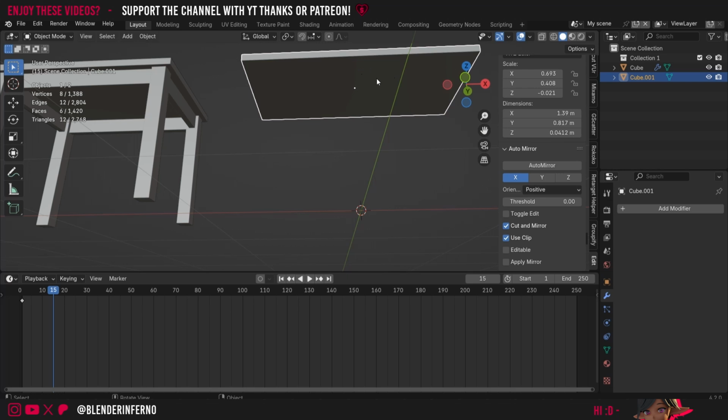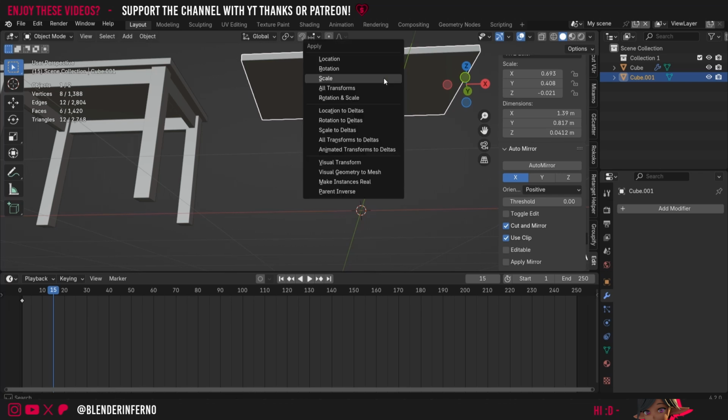But before we do that, we first need to apply the scale, as we've done some scaling inside of object mode. If you don't know anything about applying the scale, make sure to check out my video where I explain why it is so important. To apply the scale, all I need to do is press Ctrl and then A, and this will open the apply menu. Then I can just choose scale.